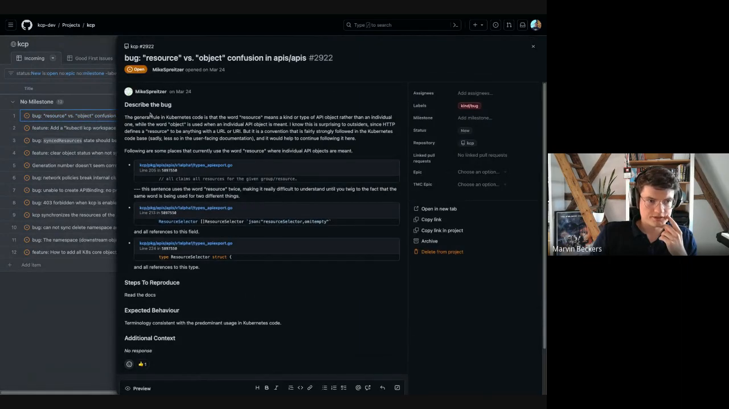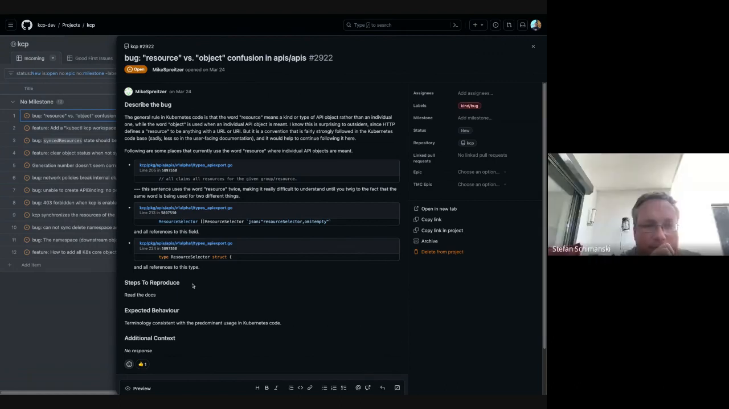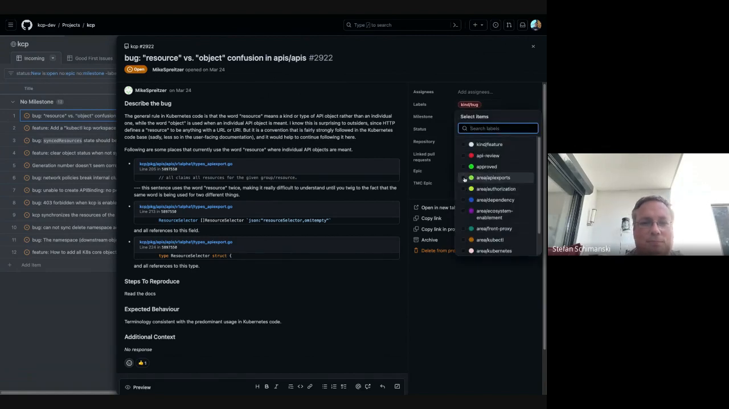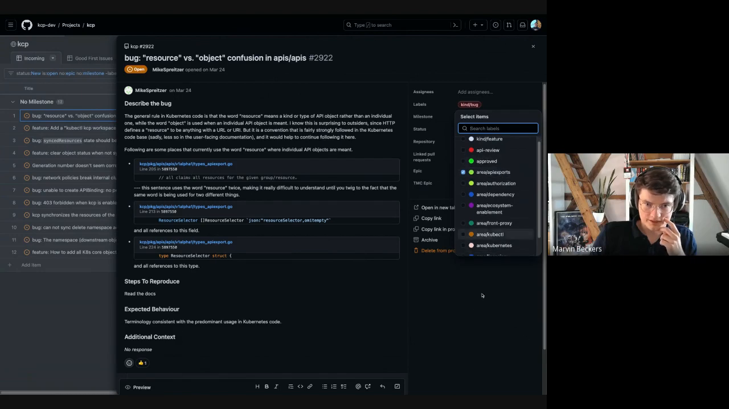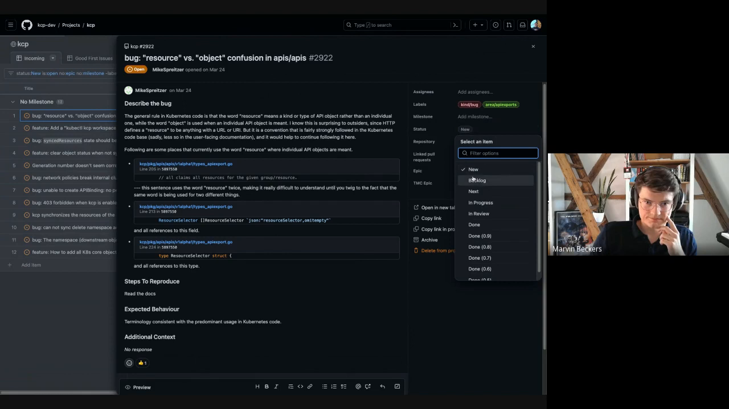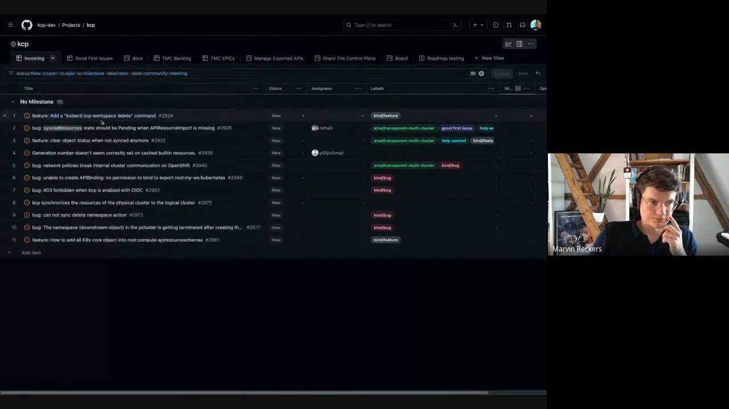Resource versus object confusion in APIs. Okay, so this is a mix of documentation, like comments on the code, but it's also API. Yeah. And I agree with Mike. Technically, this is a wrong use of resource. Okay. Then, since it's part of the API exports, I'm going to add it here. But I guess since it's breaking, it would break the API. This is also not super easy to do. Yeah, eventually, probably a good idea.